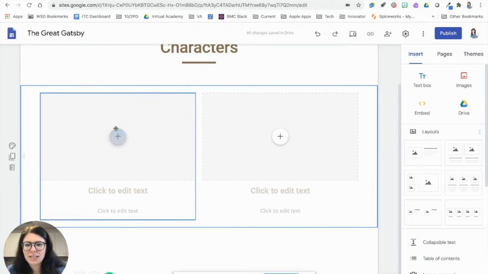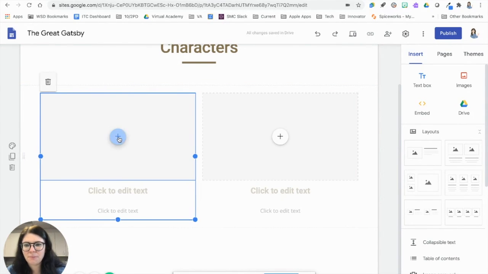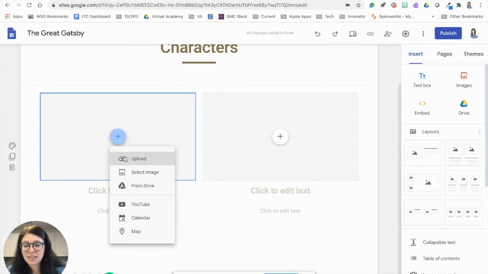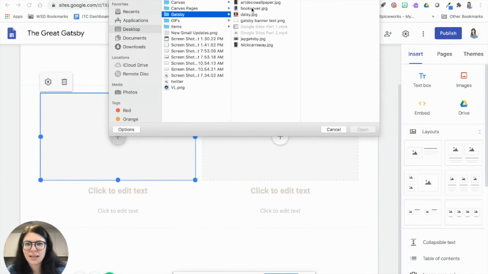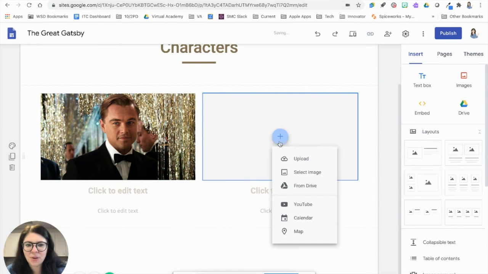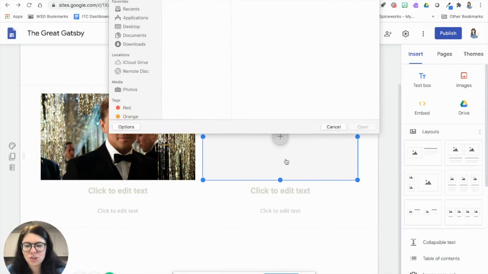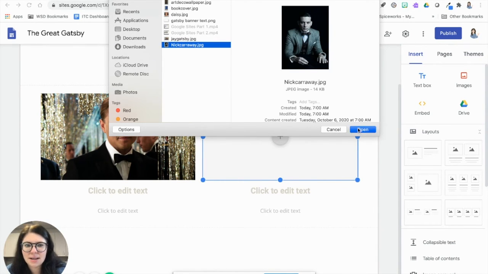And now I'm ready to use the little tools within this layout to put in my information. So I'm going to click my plus button here, and then I'm going to upload an image that I have saved on my computer already for Gatsby. So maybe I'm going to bring in a picture of Gatsby here. And then I'm going to come over to my other one and bring in another picture. And maybe I'm going to bring in a picture of Nick Carraway here.